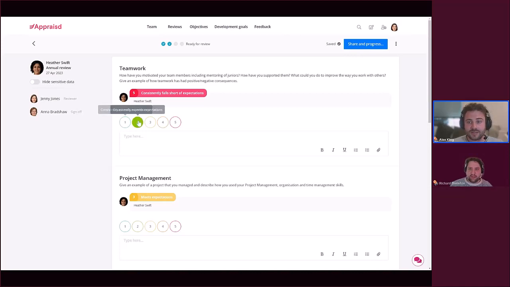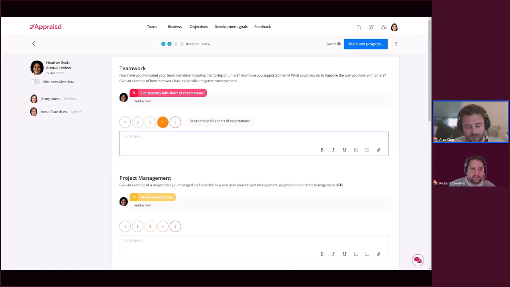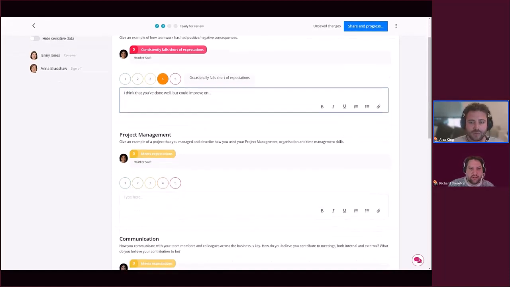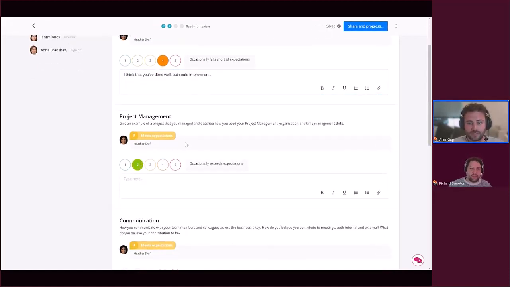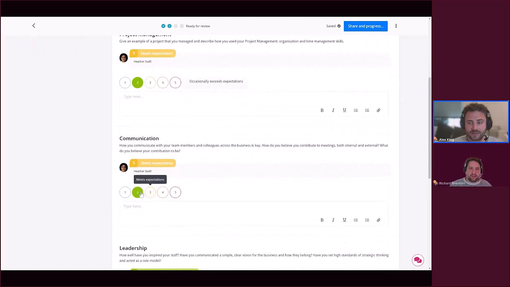So as you can see, I can provide my ratings in the normal way. I can even type in comments, and I can provide my ratings after reading through what Heather's provided about herself.